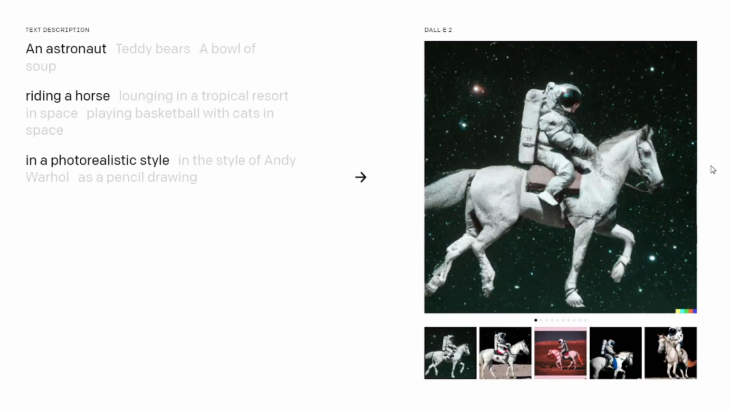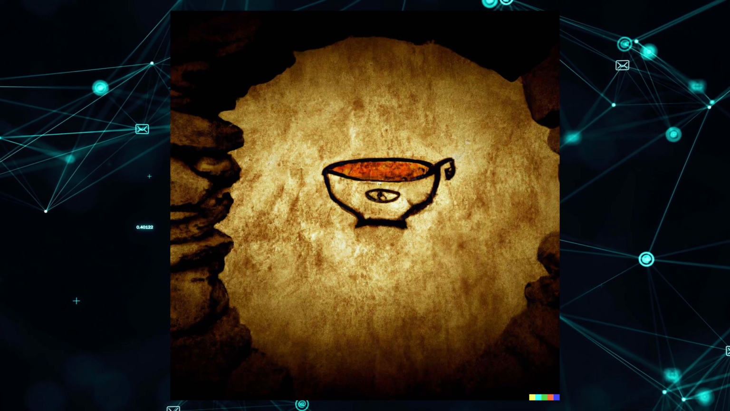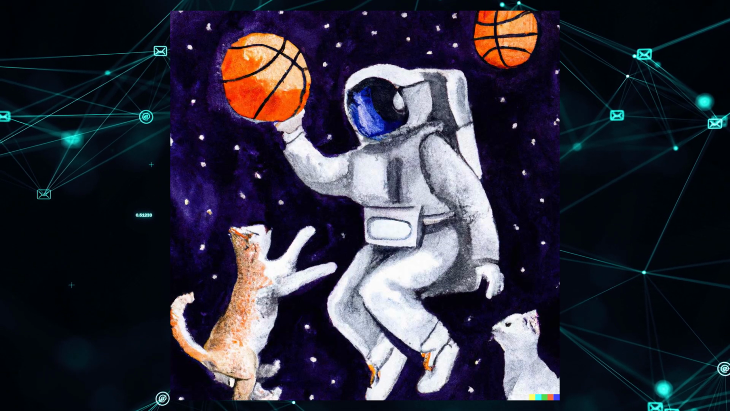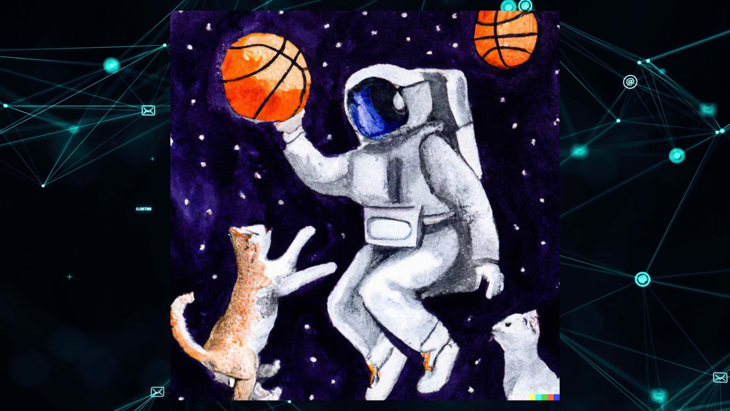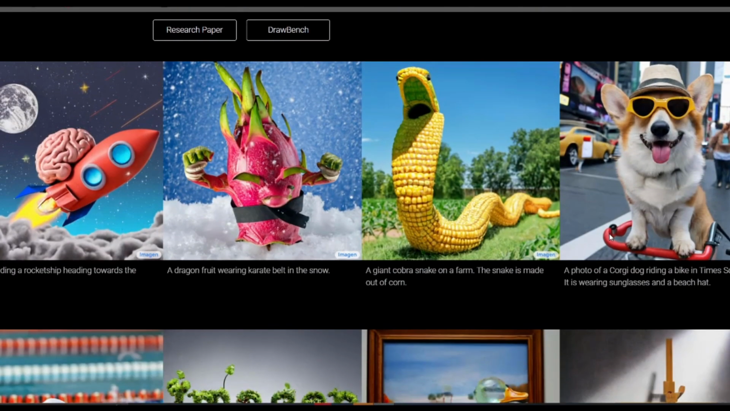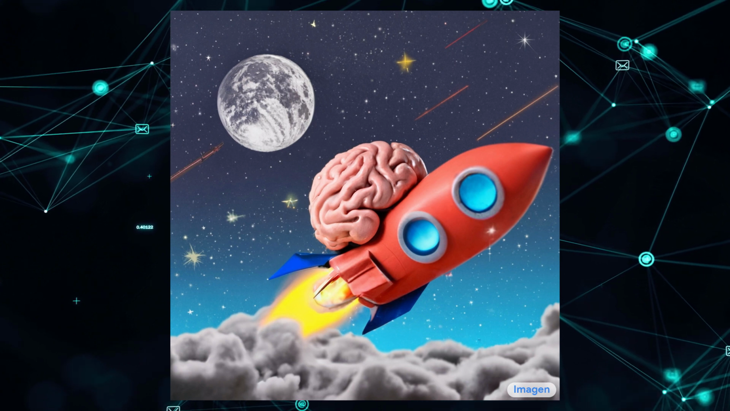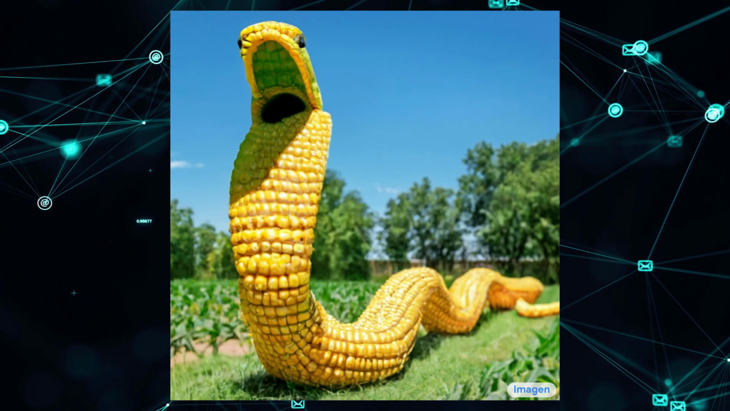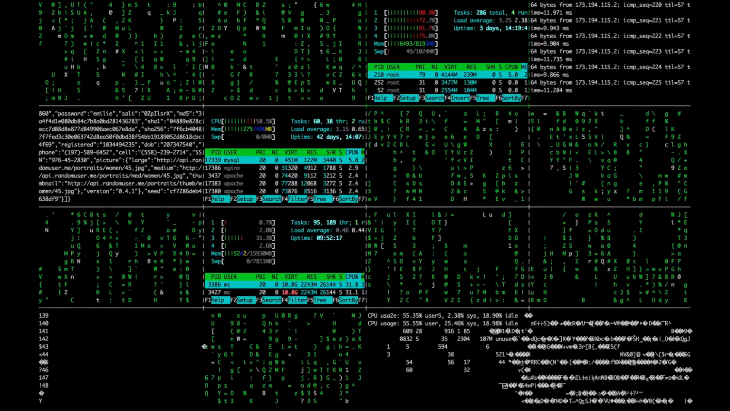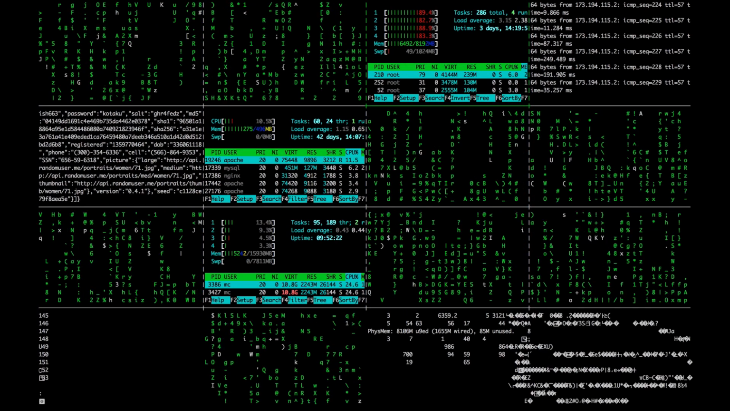These are some examples of DALL-E 2 at work. This one is a bowl of soup that is a portal to another dimension drawn on a cave wall. This one is an astronaut playing basketball with cats in space in a watercolor style. Google's Imagen, which is better than DALL-E 2 according to human raters, made these images. This one is a brain riding a rocket ship headed towards the moon, and this one is a giant cobra snake on a farm where the snake is made out of corn. These tools unfortunately aren't available to the public since they could pose potential threats if they're used maliciously.